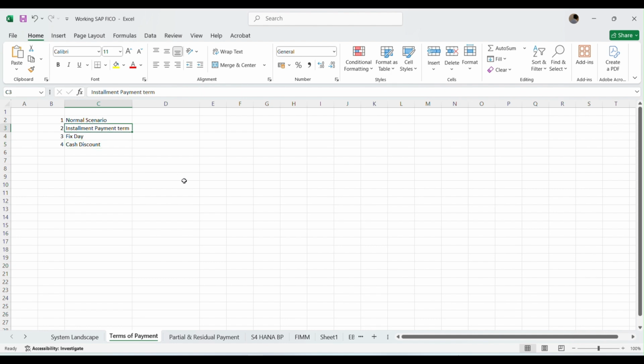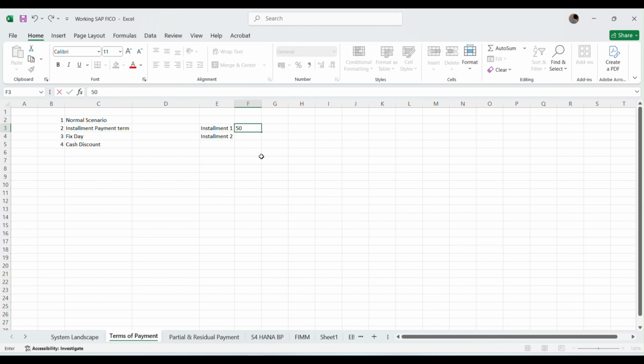We'll see the next scenario with an installment payment term. For installment payment terms, there is a slightly different process. What we do in an installment payment term is, for example, we have installment 1, then installment 2. Our installment 1 will be 50%, then the next installment will be 50%. Then we have to define payment terms. For an installment payment term, we have to define the normal payment term, then installment payment term 1 and installment payment term 2. This is the normal payment term which will say that this is an installment payment term, then these two will actually be the installments, right?